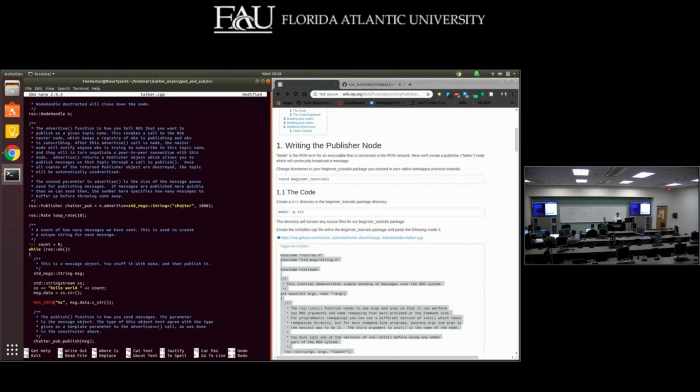So this is probably the most important line for the publisher because what it does is it specifies what the message type is. In our case, it's an STD messages string. It also specifies what the name of the topic is. So when we make the listener, we have to make sure that it's listening for a message type STD messages string on a topic chatter.